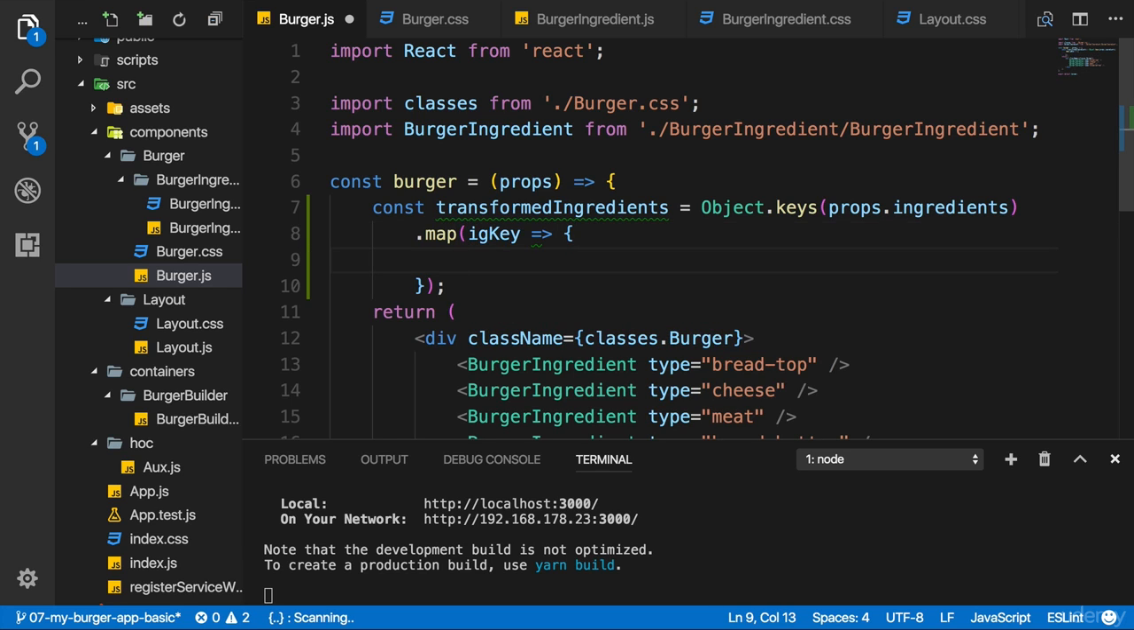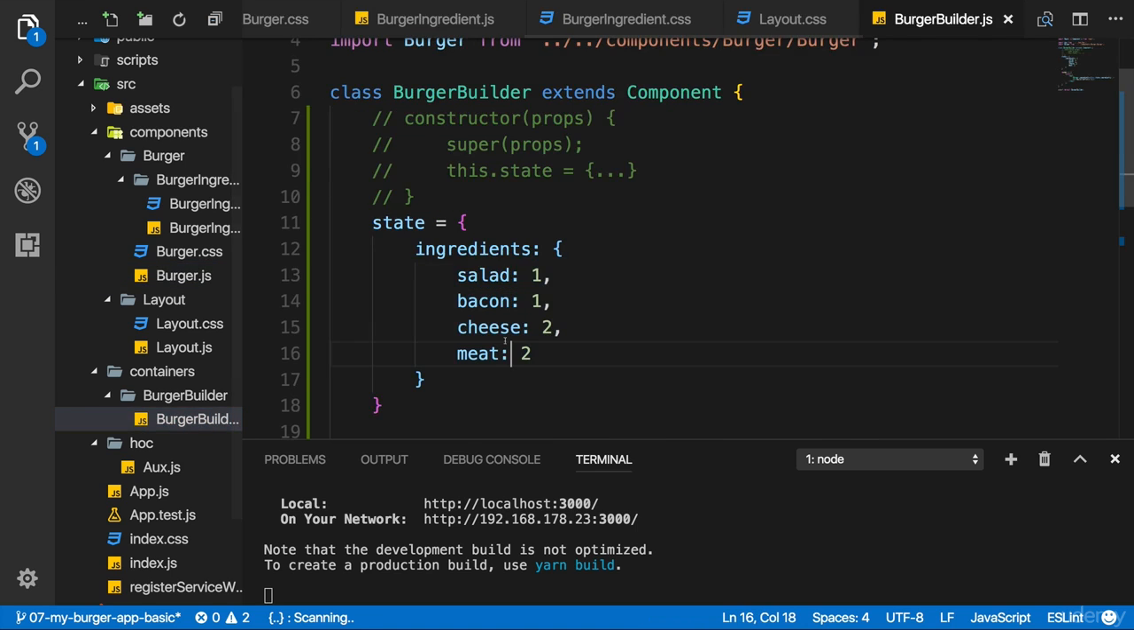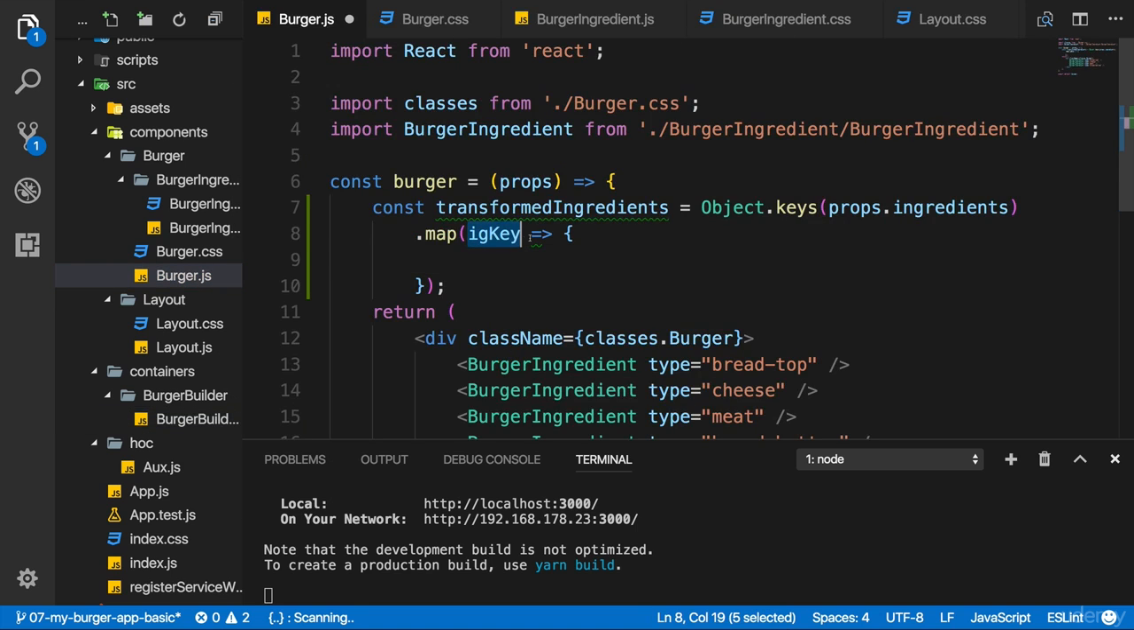Now in that function here, I want to transform this string value into an array with as many elements as we have ingredients for a given ingredient. So if we have 2 cheese ingredients, then I want to transform the cheese string into an array which simply contains 2 elements. I don't care about which elements, if these are 2 A's, 2 1's, 2 whatever, but it should have a length of 2.